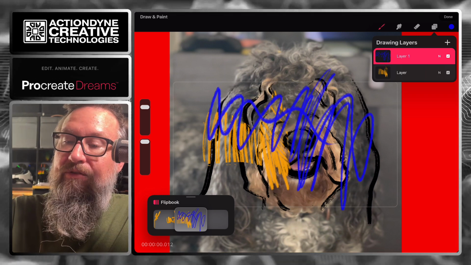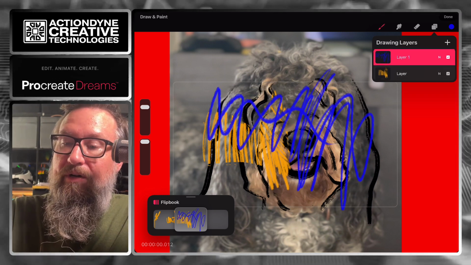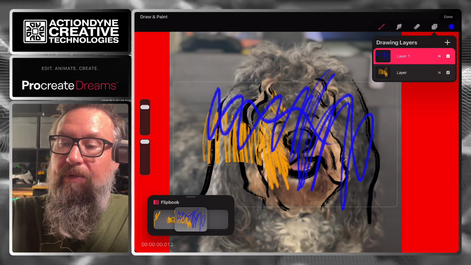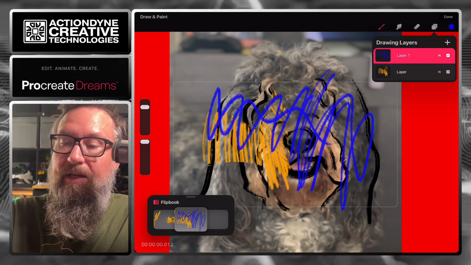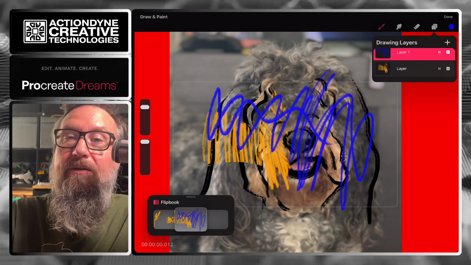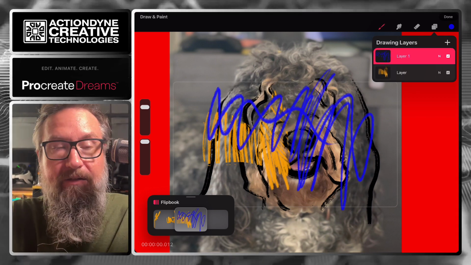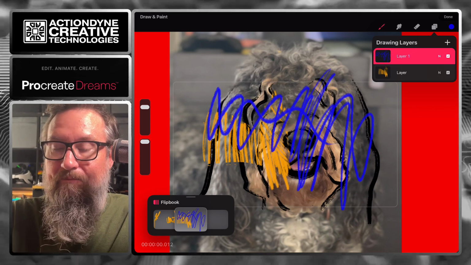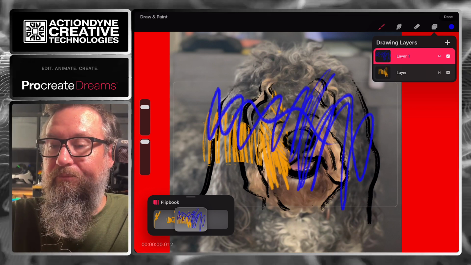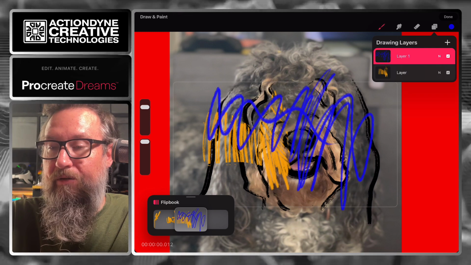If you are used to changing the layer order in Procreate by tapping your finger and holding and dragging it up and down, you cannot do that anymore. You cannot change the layer order. They might change that. They might fix that. But there's a pretty good reason for this.